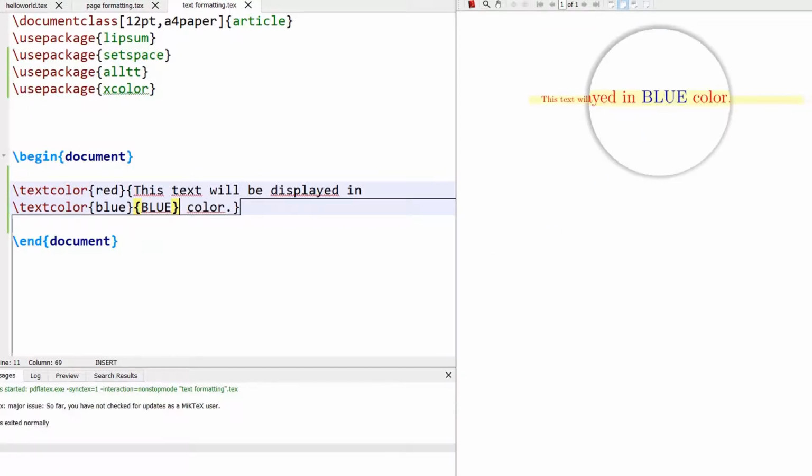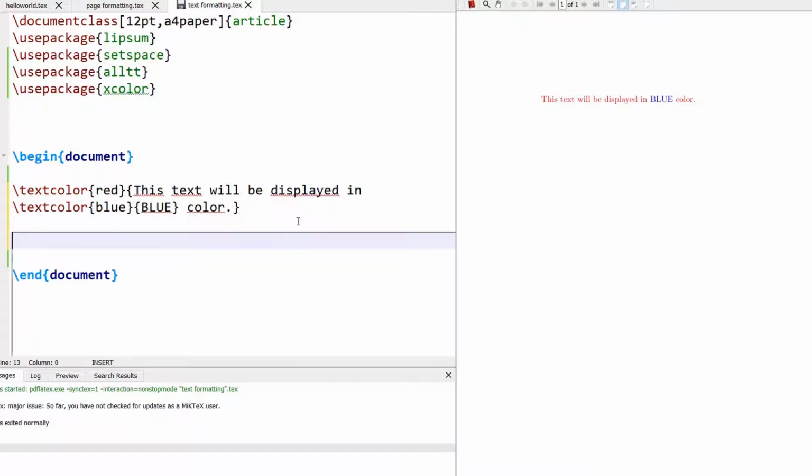You can see this is displayed with blue color. You can also specify the mixture of colors. These colors form the RGB model, wherein the three primary colors for coloring this text are red, green and blue.